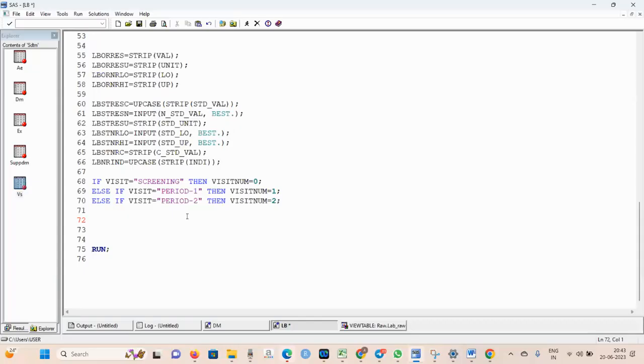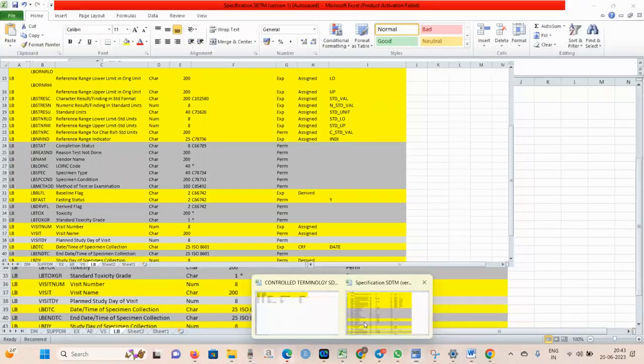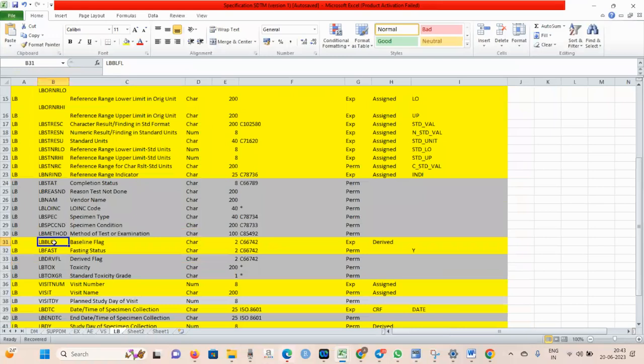Even for the LB baseline flag, the laboratory baseline flag, as I mentioned, the baseline flag is whatever value was taken prior to the drug administration. The closest and latest value is what we consider as our baseline flag.